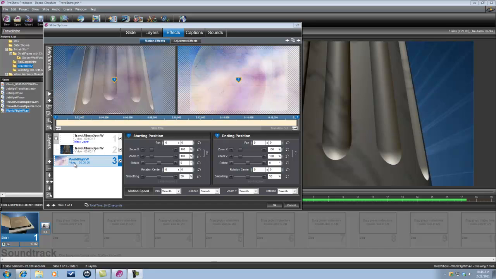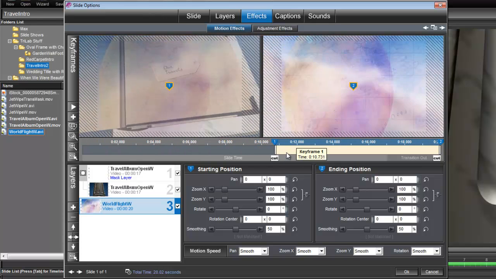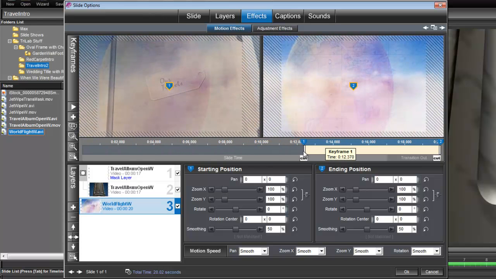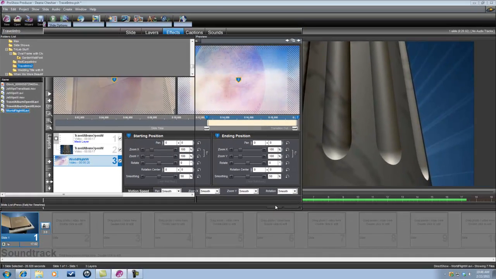We're going to make sure that this World Flight layer is selected, and we're going to drag its keyframe number 1 to about 12.5 seconds. And the reason I know that is because I know that the travel album opens in 12.5 seconds. So we're going to set that animation to begin as the travel album opens, so we only hear the audio after the travel album opens. Okay, then we're done with slide number 1.